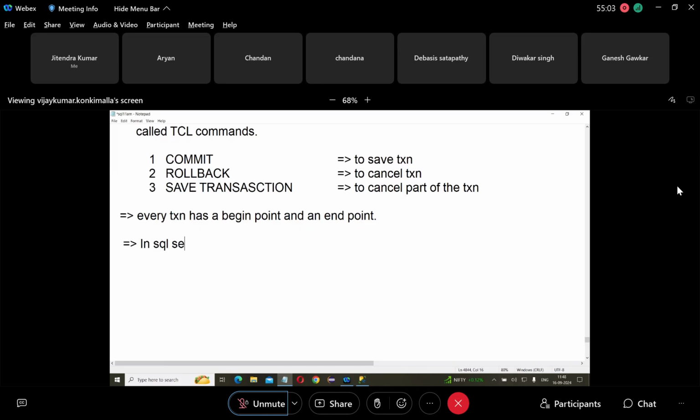But when it comes to SQL Server, a transaction begins implicitly with DML. What is DML? Insert, update, delete. So a transaction begins implicitly with a DML command and ends implicitly with commit. It starts automatically and ends automatically with commit.